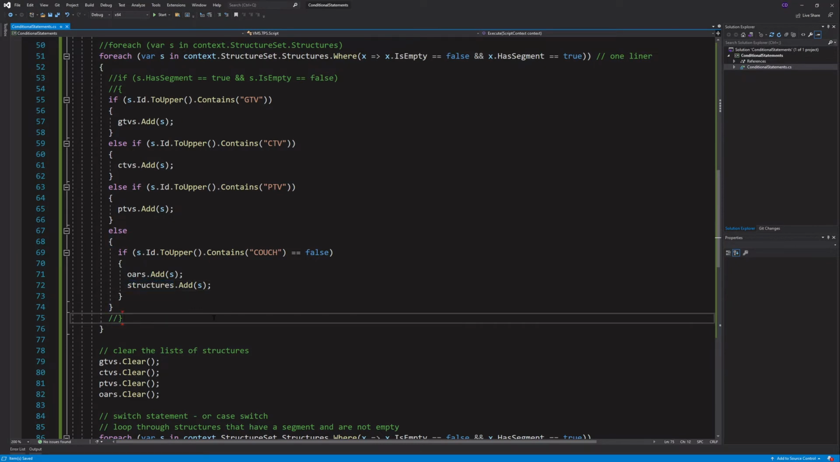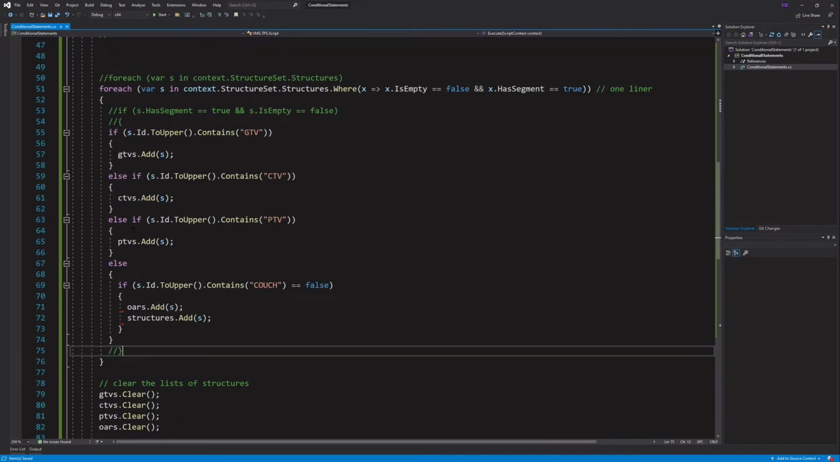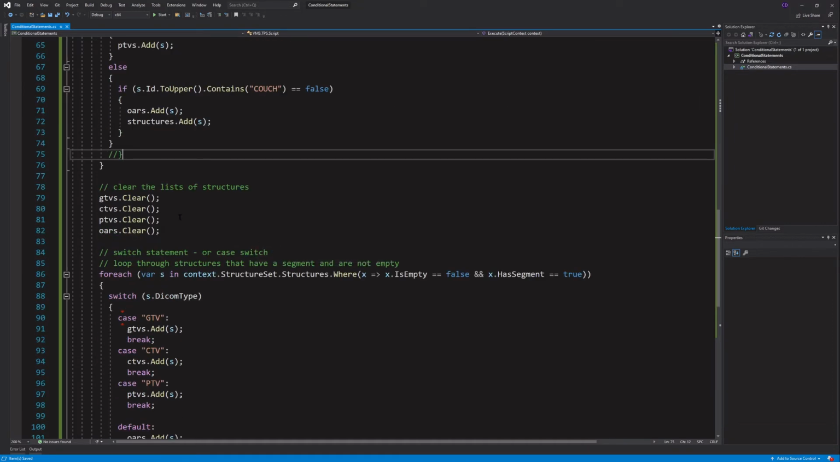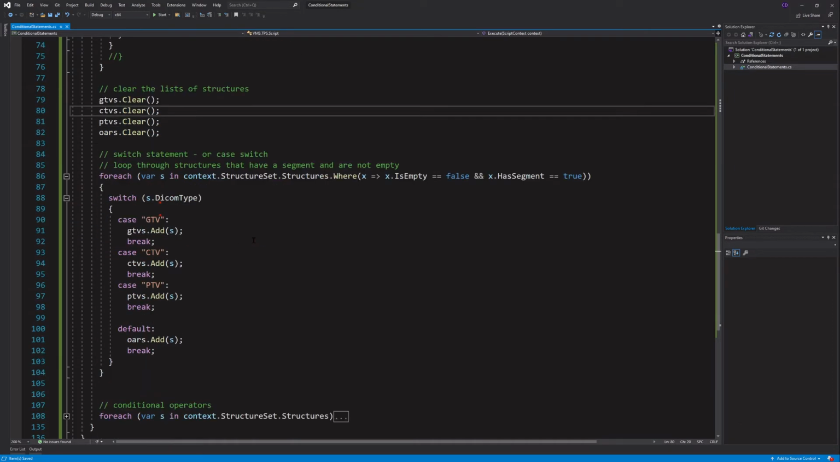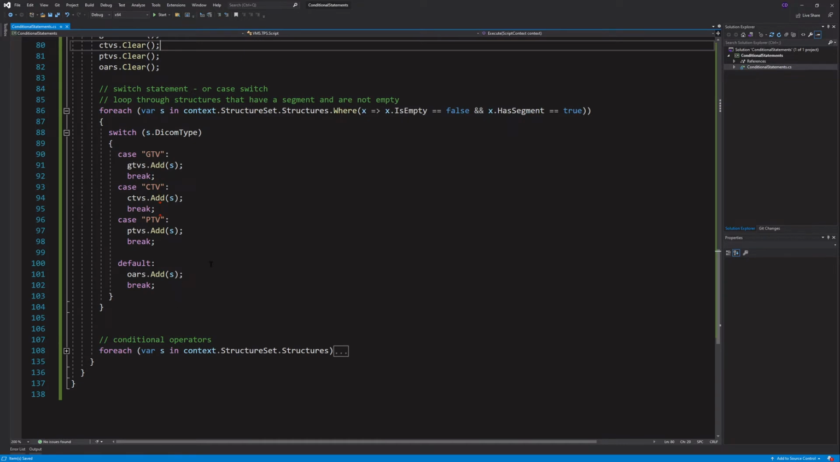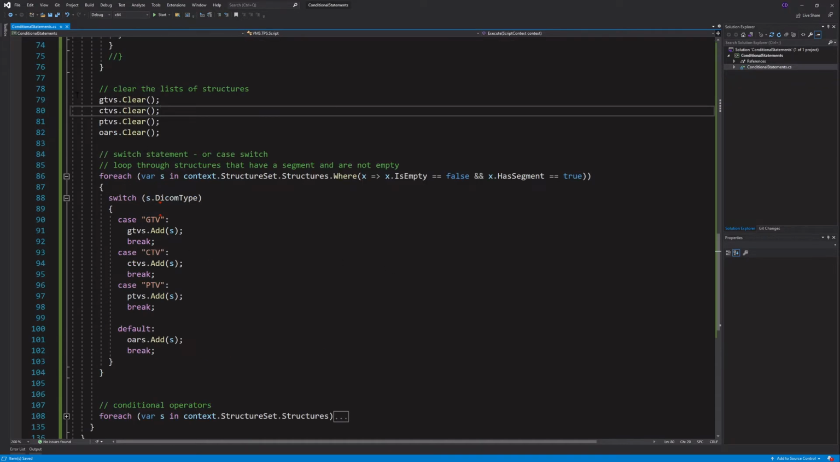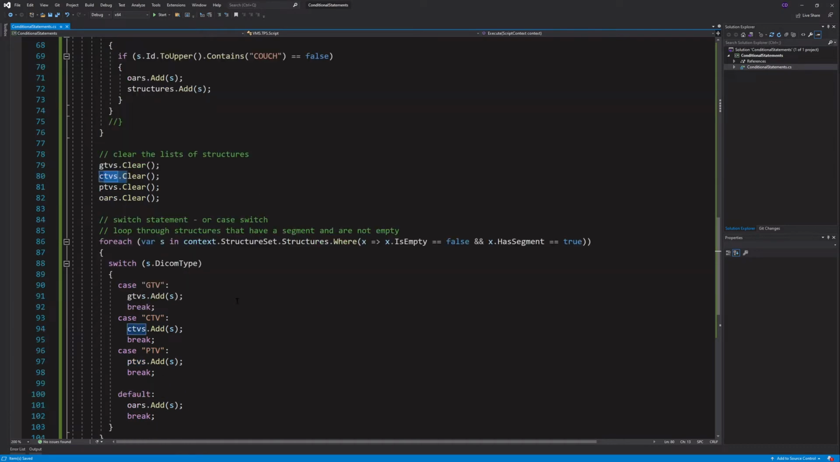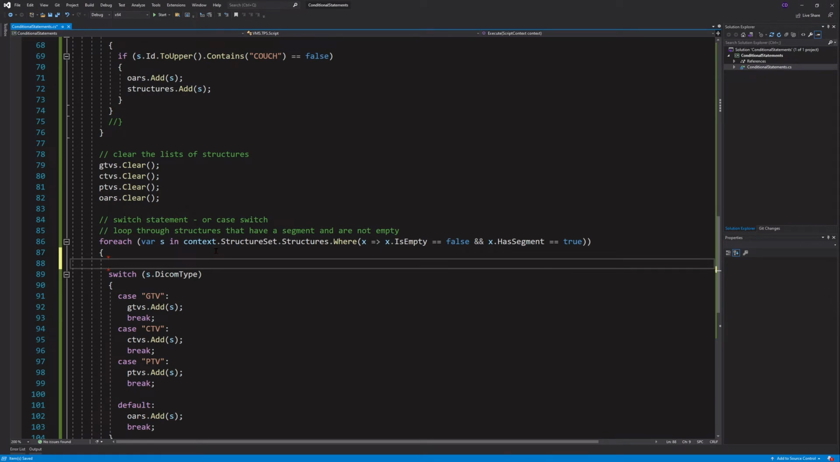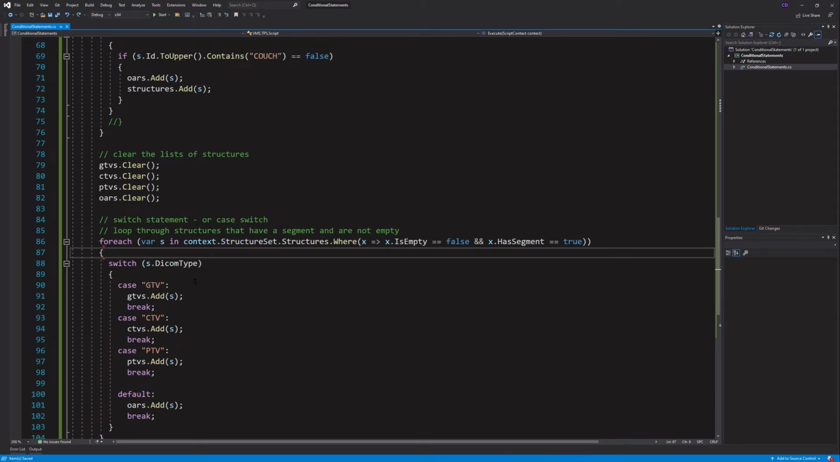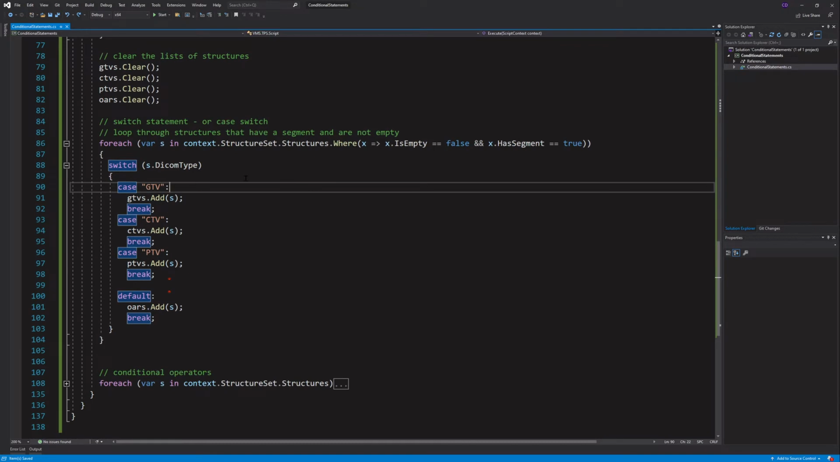And then, okay, so that's an example of an if, else if, and an else statement, okay? And then all I did here was I just cleared the lists, so that if you were to run this script, and you were going to present a message with all the structures, like maybe the GTVs and then the CTVs, it wouldn't have duplicates, right? Or if you wanted to test another thing, this would actually be, well, I'll get to that in a second, right?